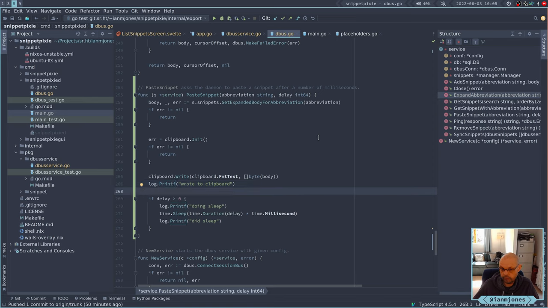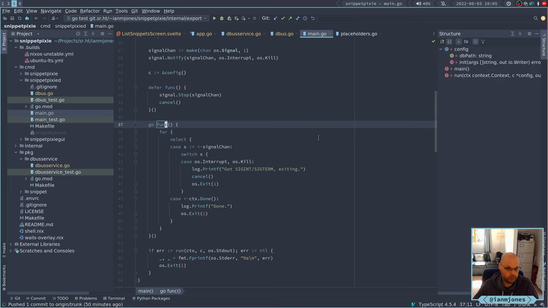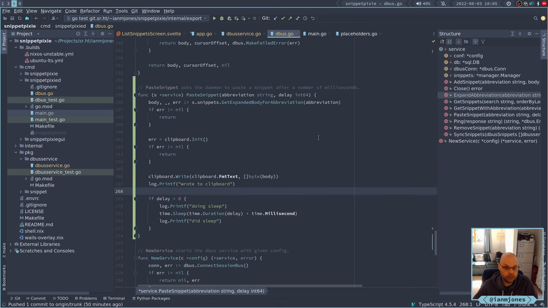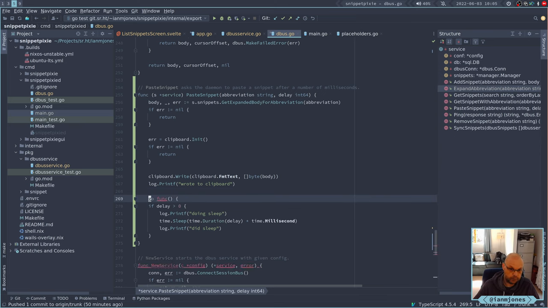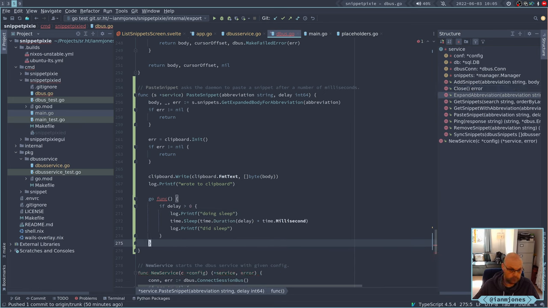In fact, what kind of context does it have? Oh, it doesn't matter. If I've already written to the clipboard, I can just access the clipboard. So let's do that. Okay, so that should do that.